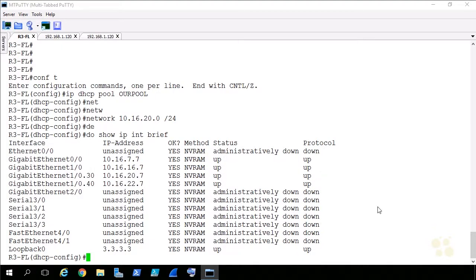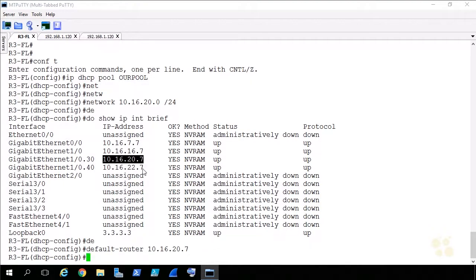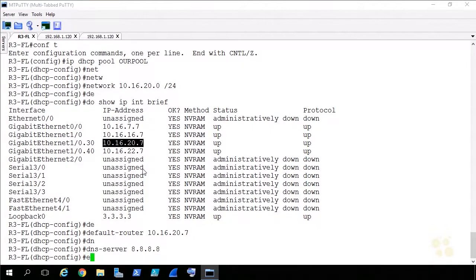So that is the appropriate address to hand out as a default gateway. So we'll use the command default-router and then that IP address, which I will just copy paste, making sure I don't do a typo. There we go, enter. And if we want to do a DNS server, we can hand out maybe Google, or if we have an internal one, we can hand out that as well and press enter. Great, and then we'll do exit.